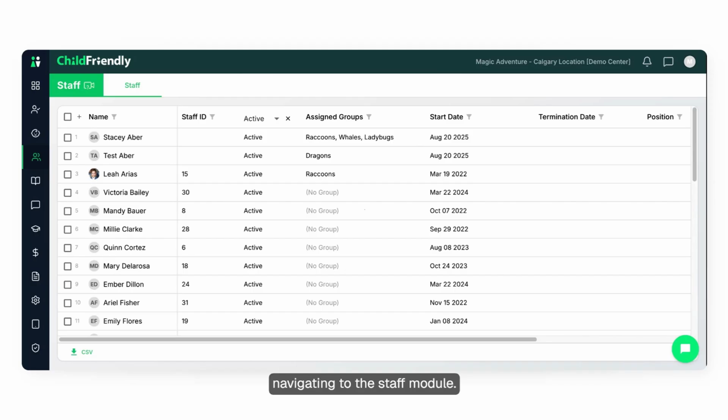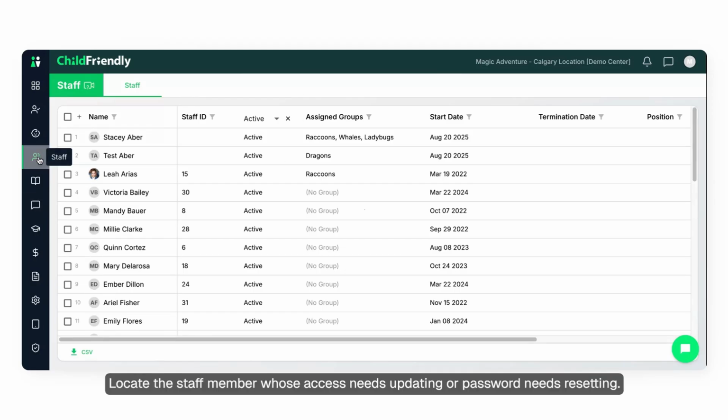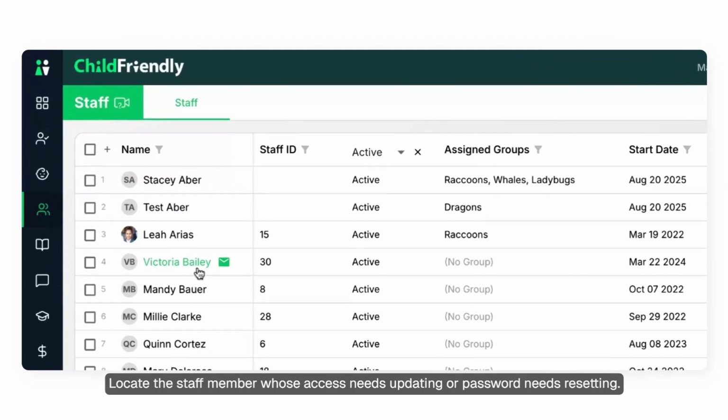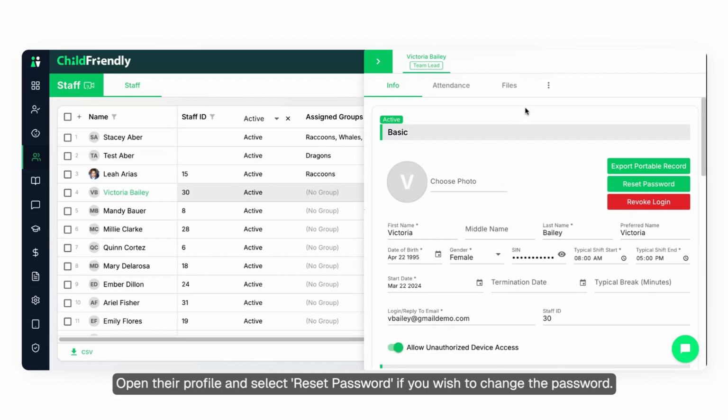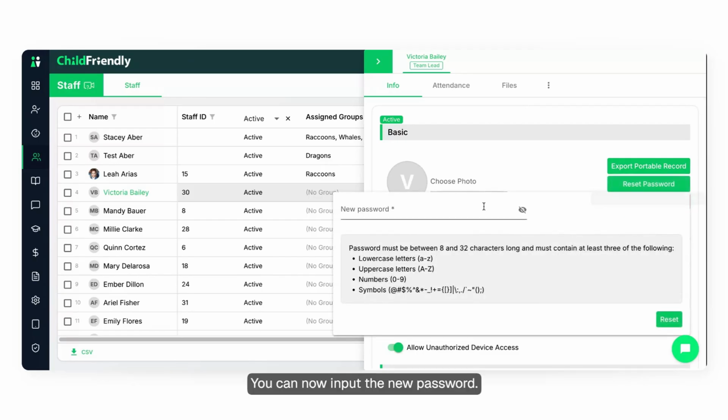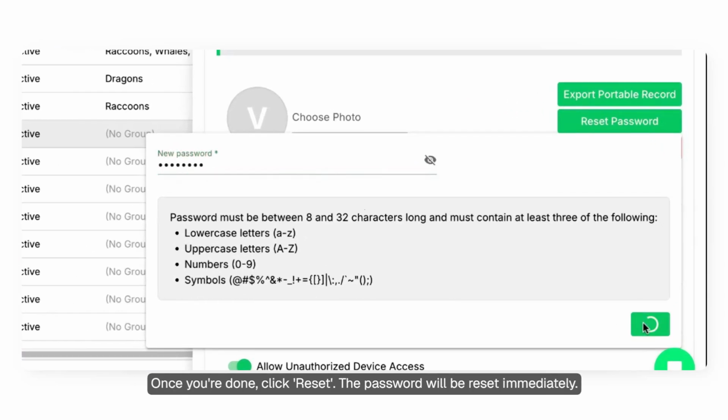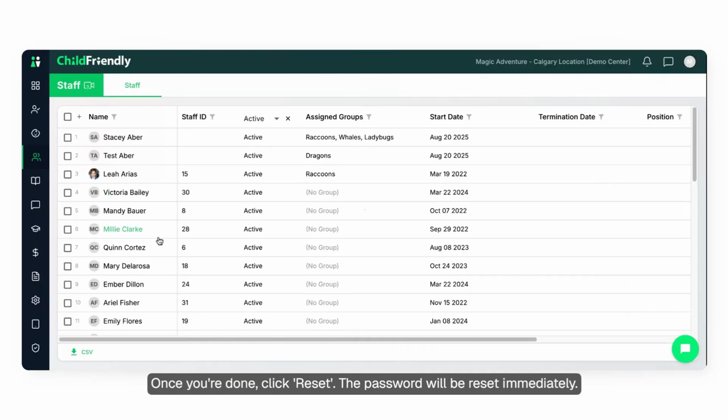Let's start by navigating to the staff module. Locate the staff member whose access needs updating or password needs resetting. Open their profile and select Reset Password if you wish to change the password. You can now input the new password. Make sure to adhere to the password requirements. Once you're done, click Reset. The password will be reset immediately.